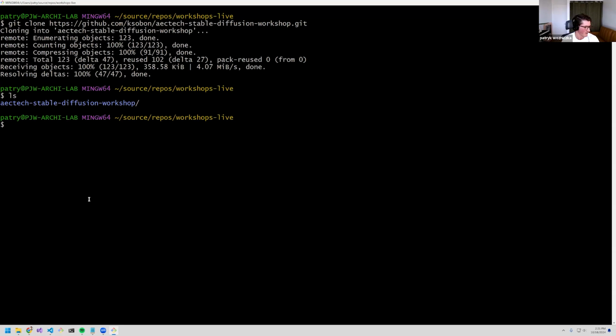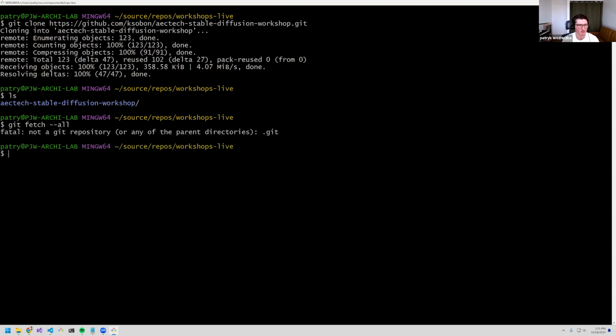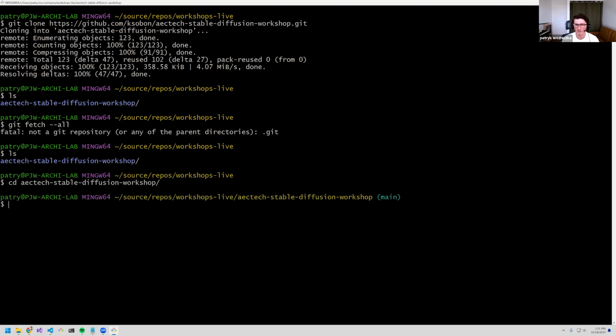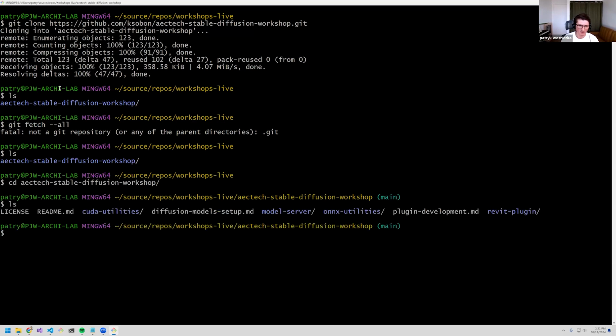Okay, we're going to do one more thing. We're going to make sure that we have all branches for later. First we have to navigate to the repository that we just cloned. So we're going to type cd, and as you're typing, you can hit tab and it should autocomplete for you. And when you hit enter, it's going to take you there. So now you will have all the contents of your repository here.